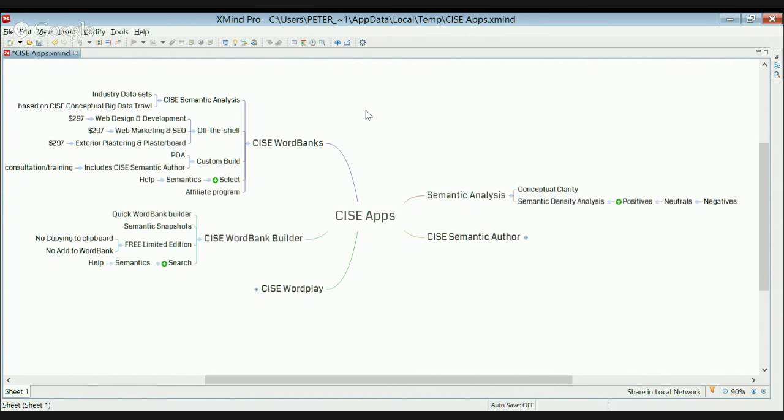And it's also connected with CISE wordplay, which is a slightly different set, and it works off a slightly different data set. It's got a lot of idioms and sayings and things like that, whereas the word bank builder tends to use single concepts. So yes, those are intertwined.